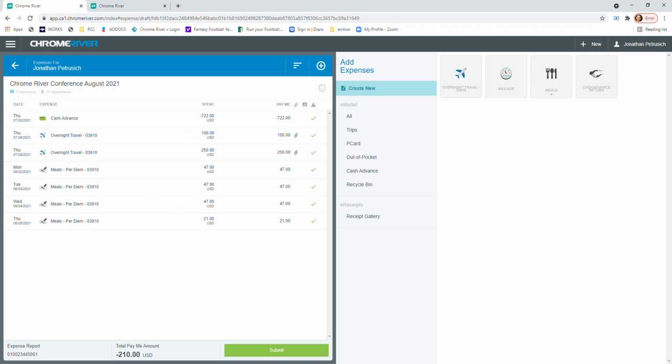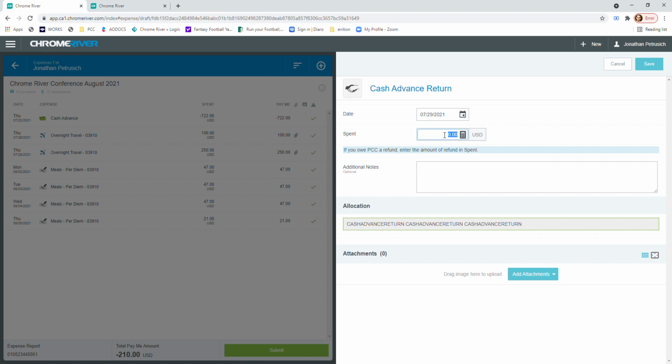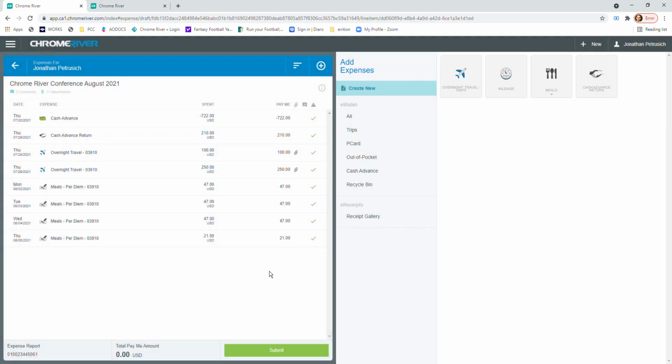And the way we do that is we come up here, we're still on the create new, add expenses side. We're going to click cash advance return. Now in order to zero that out, we want to reimburse the college $210. We don't need any additional notes for this one. And we'll save. So you can see that just popped up here, cash advance return. It evens things out, and now we have a total pay me amount of $0.